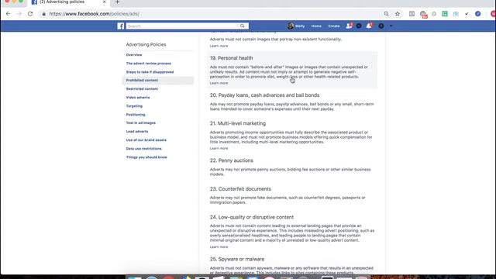Ads must not contain before and after images or images that contain unexpected or unlikely results. Ad content must not imply or attempt to generate negative self-perception in order to promote diet, weight loss, or other health-related products. So if you're in the health and fitness market, you can run ads on Facebook. You just can't use before and after pictures.